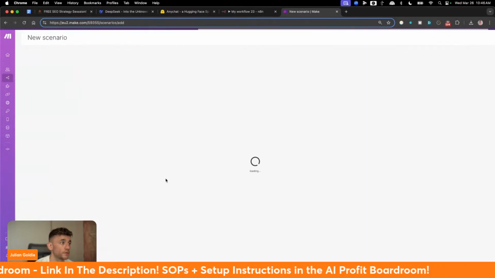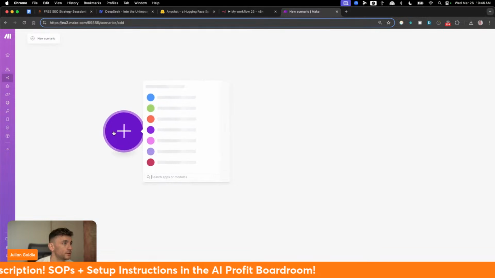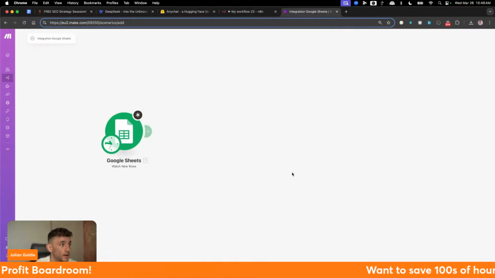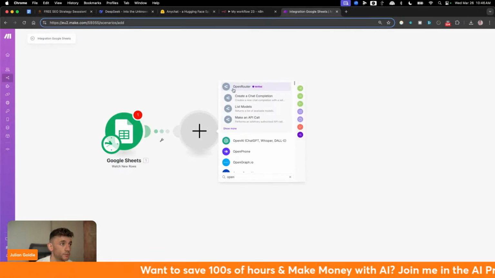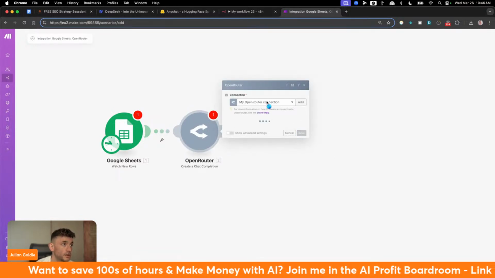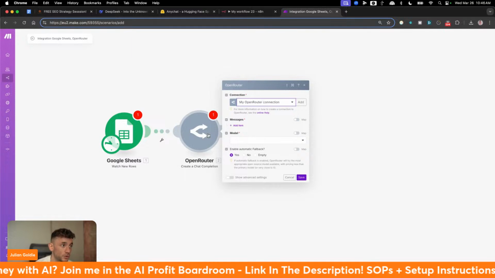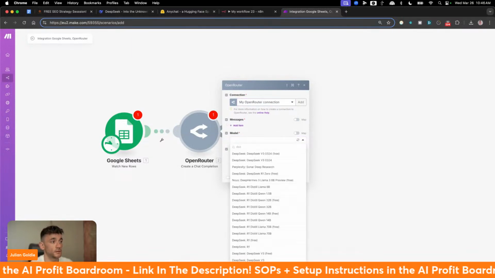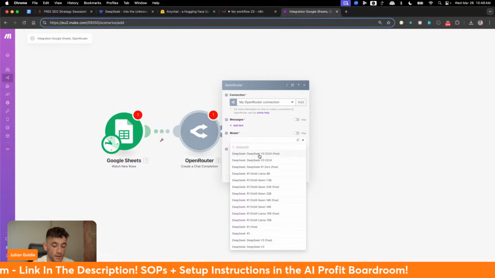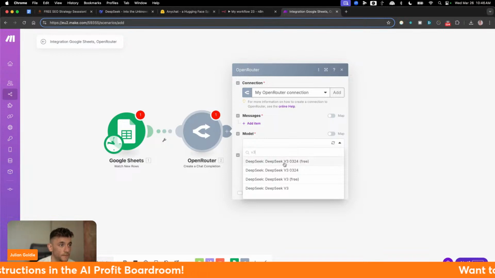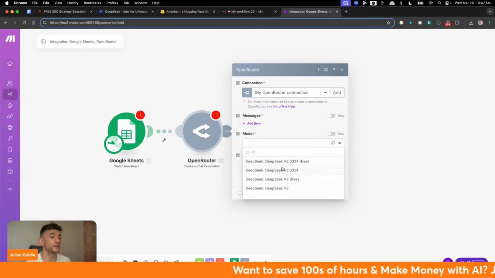What you can do is create a new scenario over here. And then you can just start building out whatever you want using, for example, Google Sheets or whatever. And OpenRouter. All right. So if we type in OpenRouter over here, create a chat completion, you can connect your OpenRouter API key to this module over here. Then inside this section, you're going to type in DeepSeek. And as you can see, you can select between these three models of DeepSeek. All right. So what you're going to be using, if you want to use the latest version of DeepSeek, DeepSeek V3.1, is select this option right here.